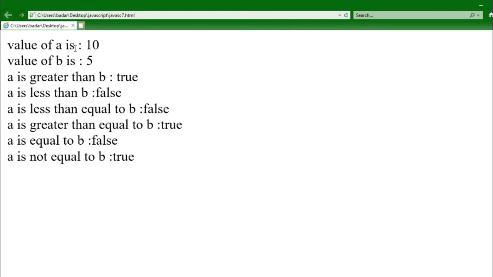So here you can see value of A is 10, value of B is 5, A is greater than B, true, A is less than B, false, A is less than equal to B, false, A is greater than equal to B, true, A is equal to B, false, and A is not equal to B, true. So if I change the value, this logic will also change. So you can try it out and check how the outputs change if you change the values. Okay, now moving to the next program.